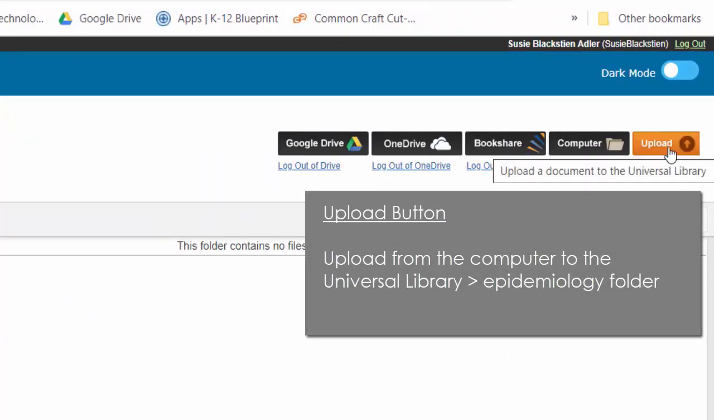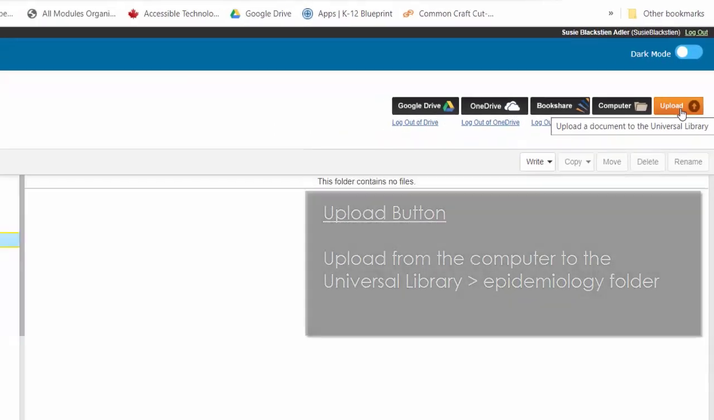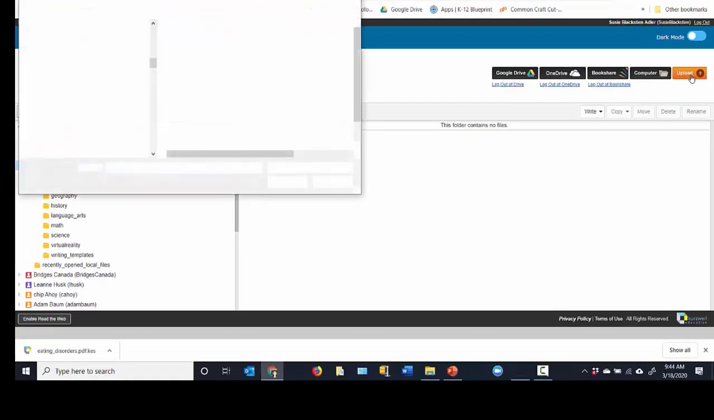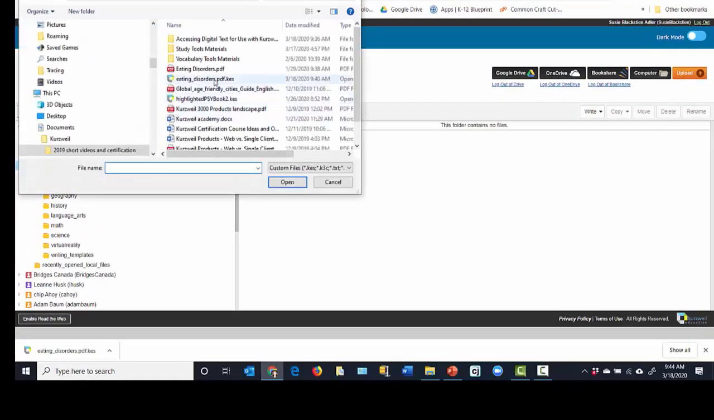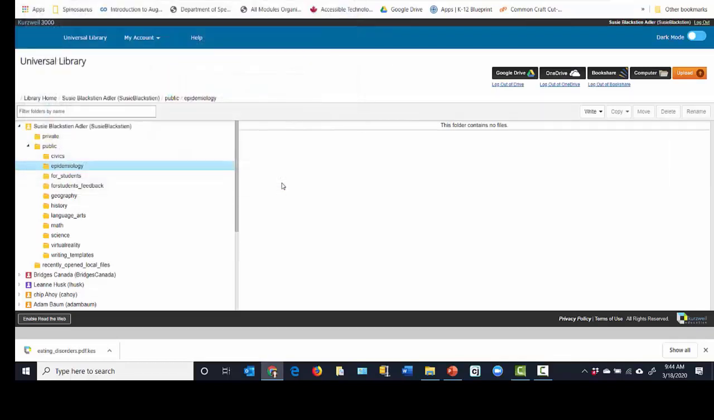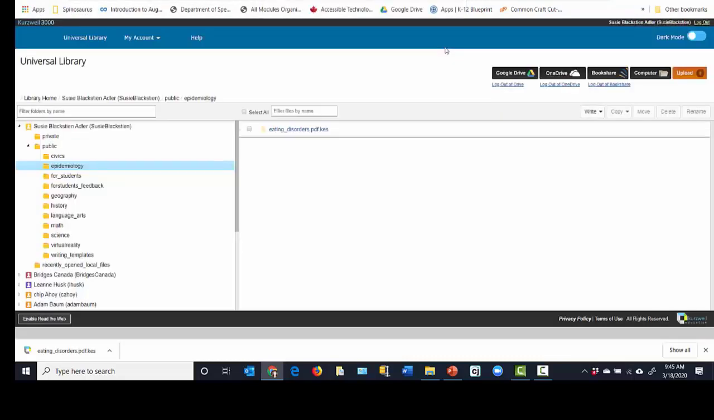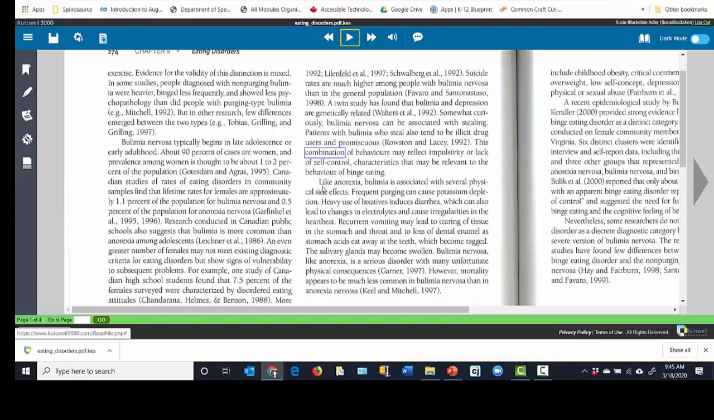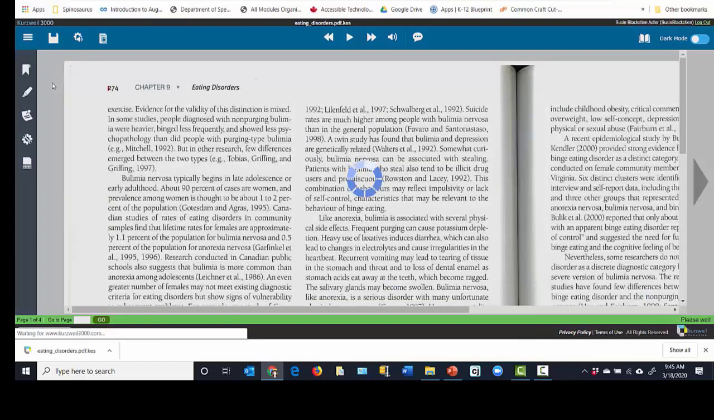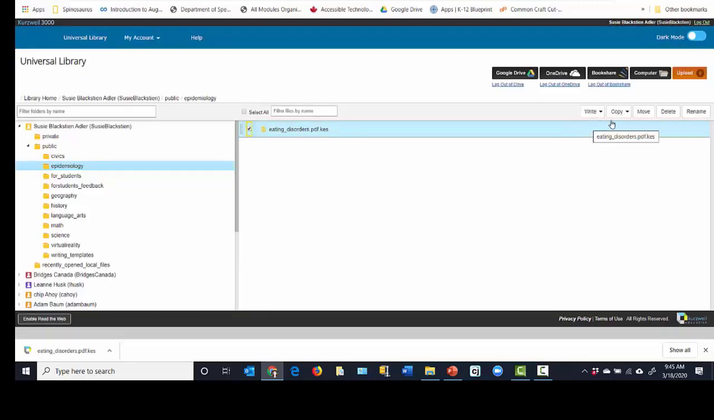Here we'll be uploading a KESI file from the computer into a folder, and I'd like it to go into my epidemiology folder. So here's the KESI file. We receive a message saying the upload was successful, and there it is. And now we must click on it in order to open it. And there it is. Let's go back to the Universal Library. I'm just going to delete that file.